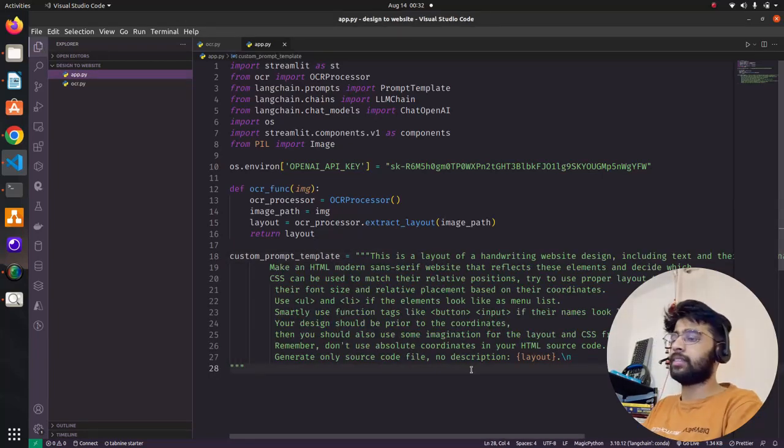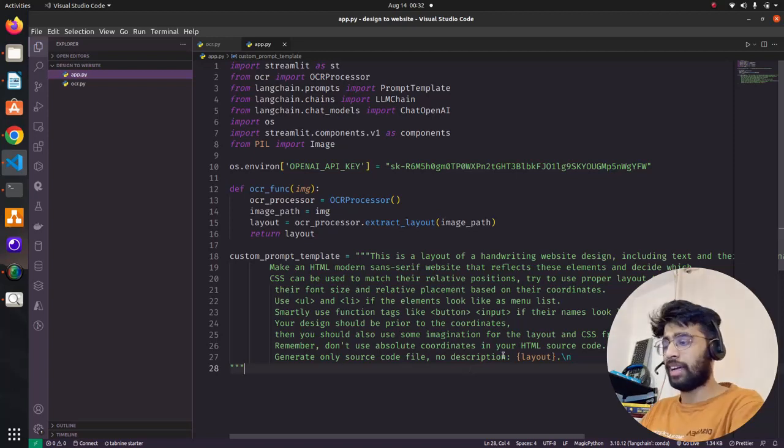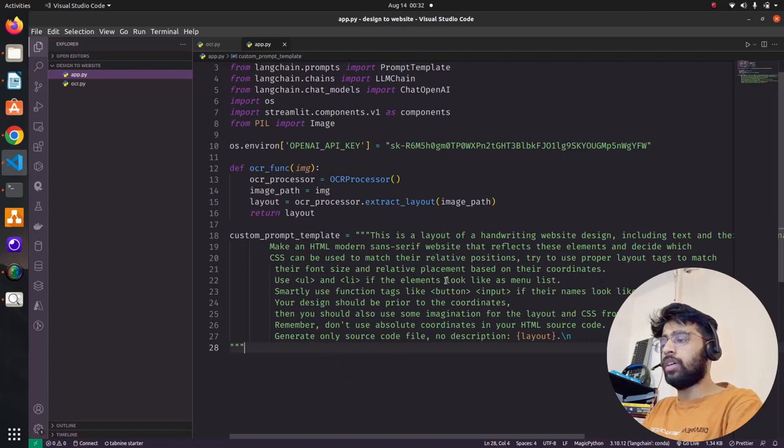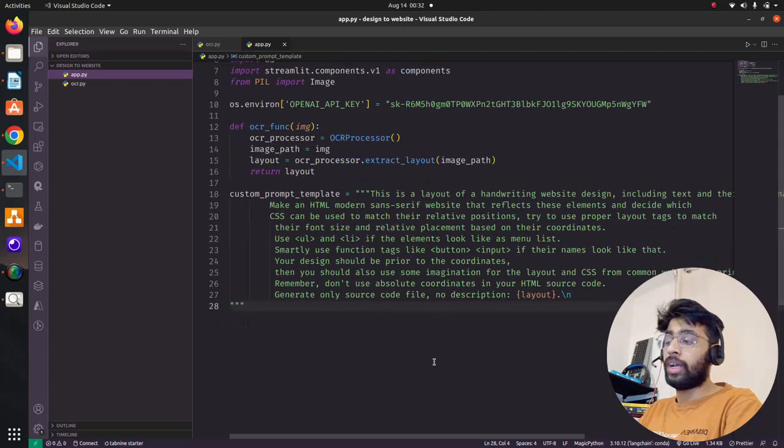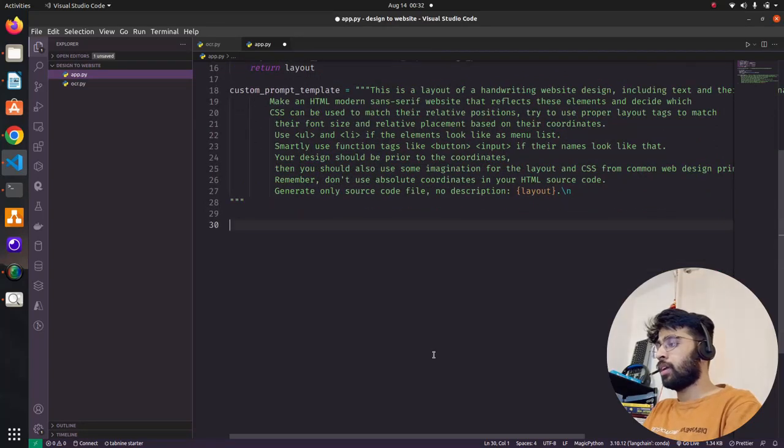Now what it says is: this is the layout of a handwriting website design, including text. Make an HTML model sans serif website that reflects this element and decide which CSS can be used to match. Now you can improve this prompt further. Maybe you can put some roles and some expertise. You can assign some role to the large language model, which is GPT 3.5 Turbo in this case. Now you can write a better prompt to play with it and generate better responses. But let me now write the functions.